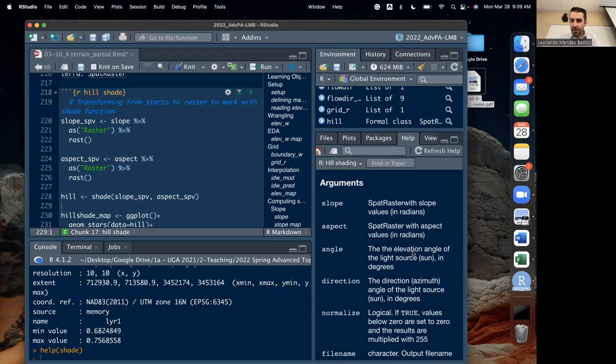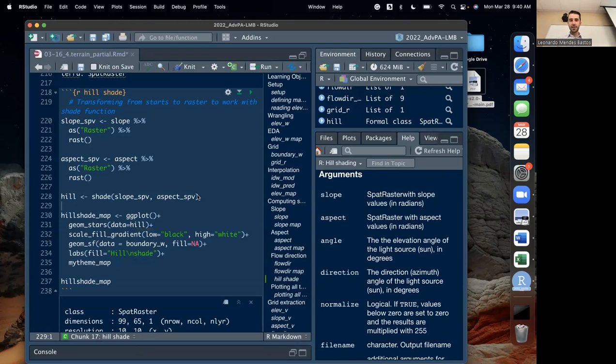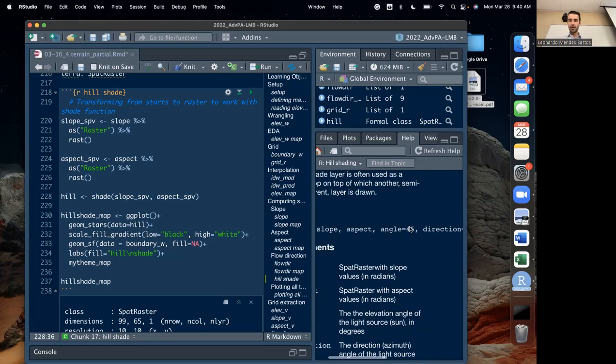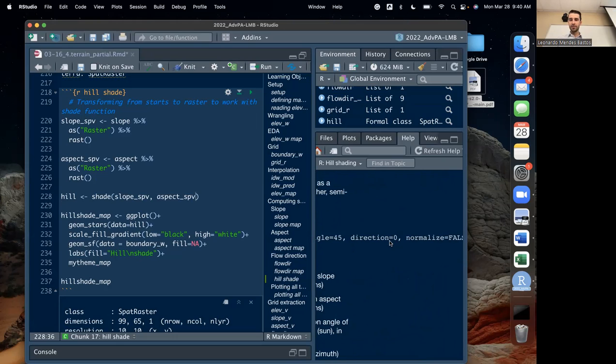If we read what the arguments are, the angle is pretty much the angle of the sun that is coming in. We can play around with this after we do the first round, so you can see how that changes the results. The direction is the azimuth angle of the light source, also in degrees. So the angle is the elevation angle and the direction is the azimuth angle, two different angles impacting the hillshade. When I don't specify those arguments, I'm just accepting the default values, which you can see in the usage: 45 for angle and 0 for direction.